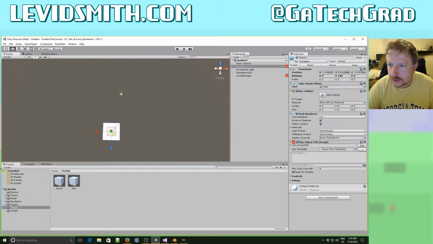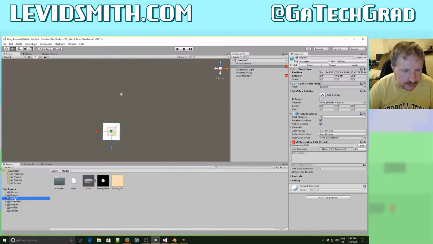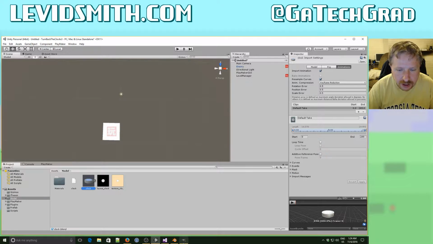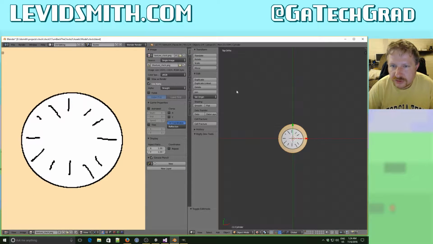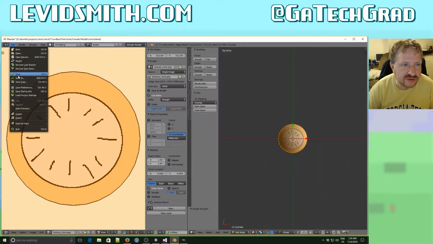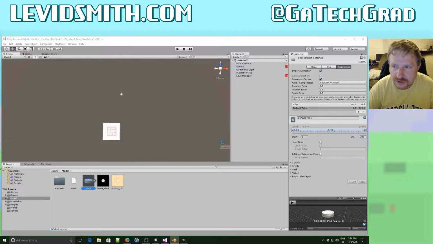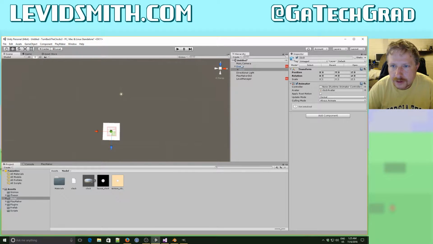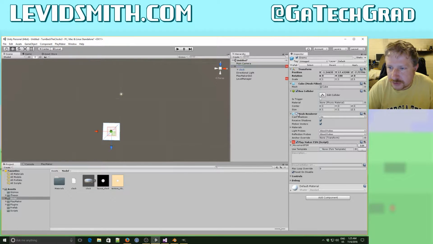So, going to go to my models. Should have my clock. Oh, I forgot to disable. No, I didn't. Oh, I forgot to do something. I need to select that. And I'll go to edit mode, shading, smooth. There we go. File, save. That's why it looked kind of rugged around the edges. I'm going to pull the clock onto my enemy. On my enemy, I'm going to get rid of the mesh renderer. So now I just have the clock.